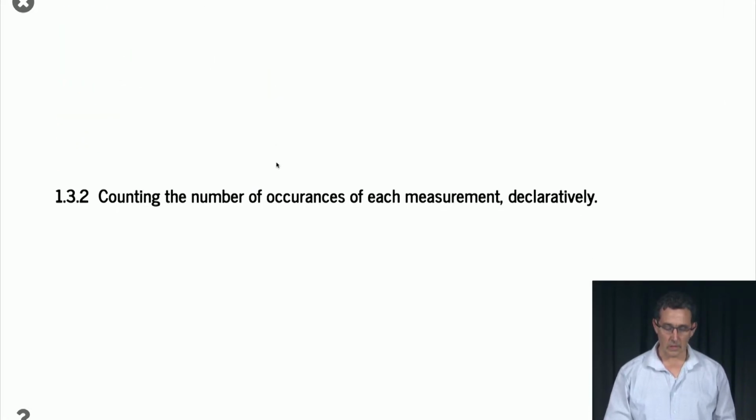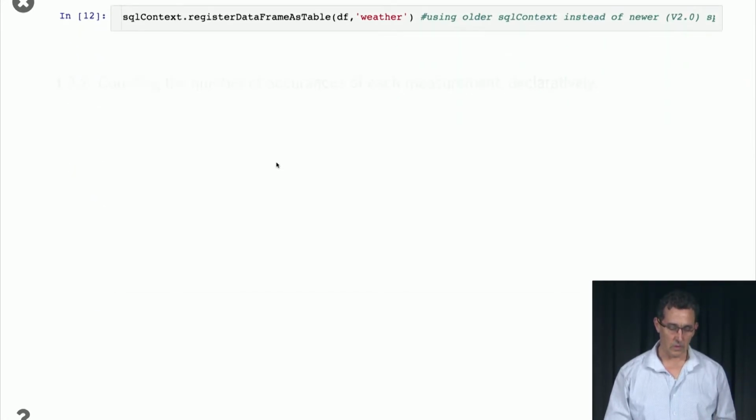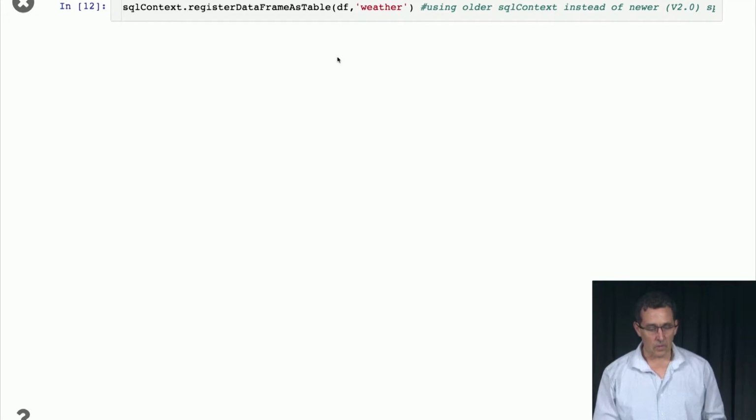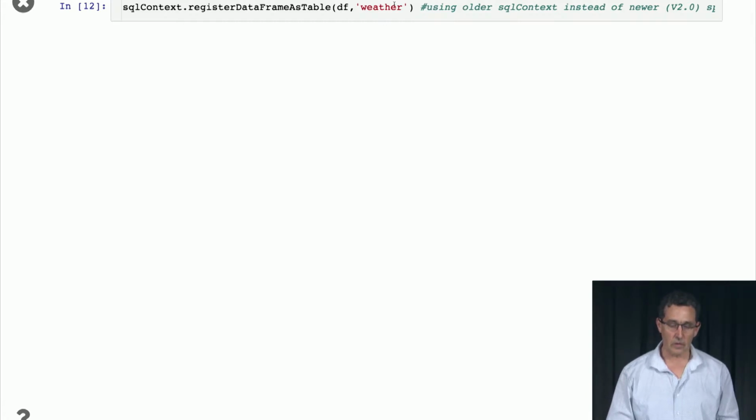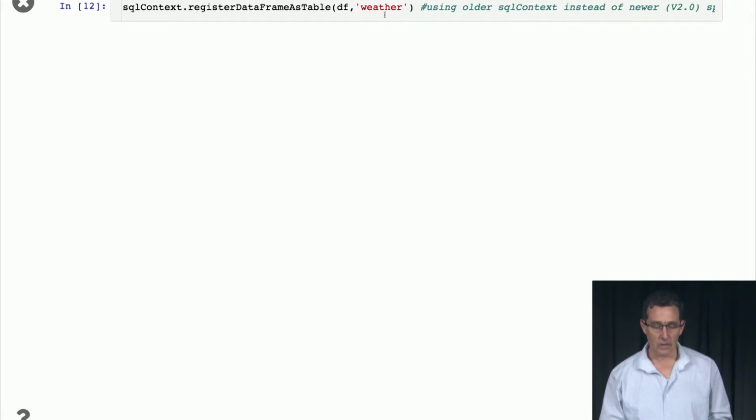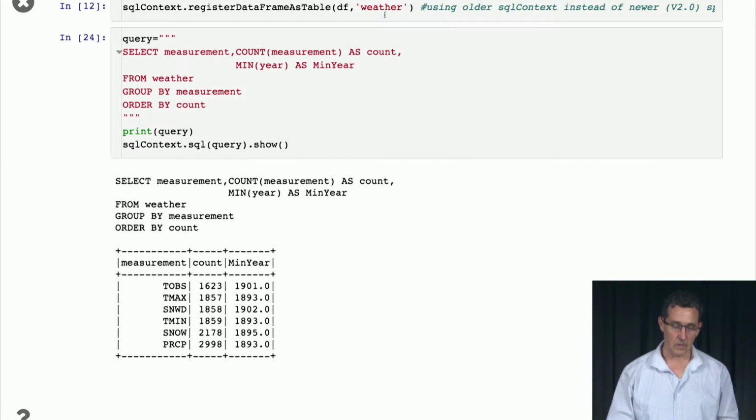Here's the way that you can do it declaratively, without saying how to perform it, just what you want. So the first thing that you want to do is a little technical thing. You have to register your data frame to give it in the SQL and SQL context, and then you give it a name. This name lets you refer to it inside an SQL query. So here is the way we do it.